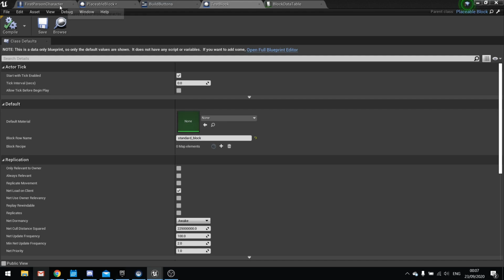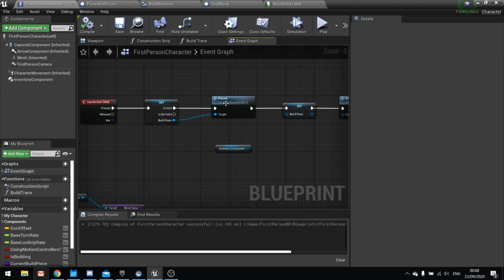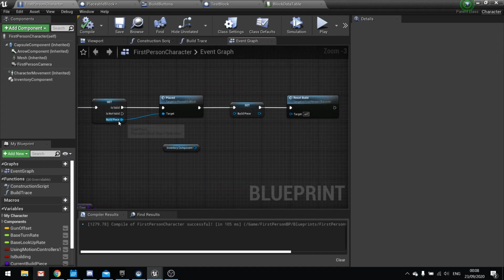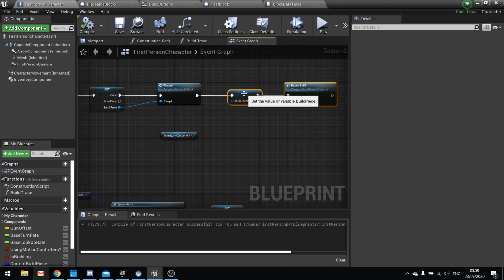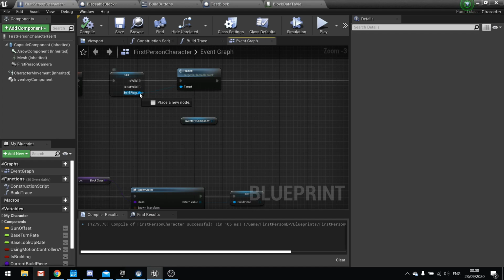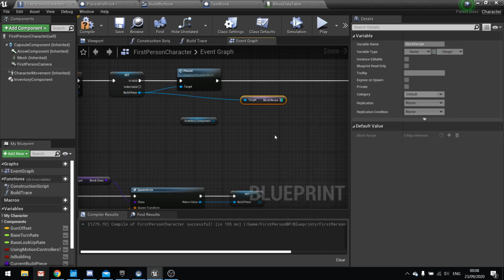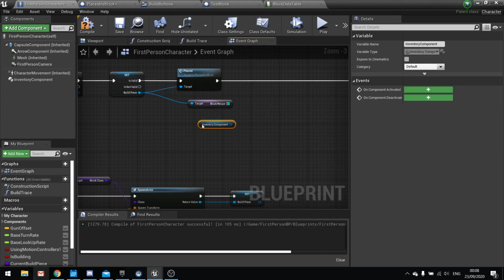Okay, so now when we go back to the first person character, and when we are clicking to build this thing, we're placing it, we want to get the build piece's class and, in particular, its recipe. So before we do all the resetting here, we need to do this new code. So from the build piece, drag this out and do get block recipe. From there, we're going to go to the inventory component, and we're going to create a new function to take away the ingredients from the block recipe.